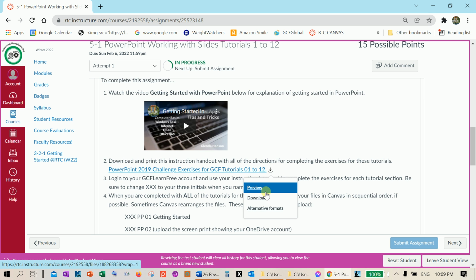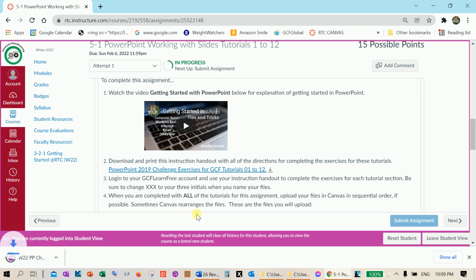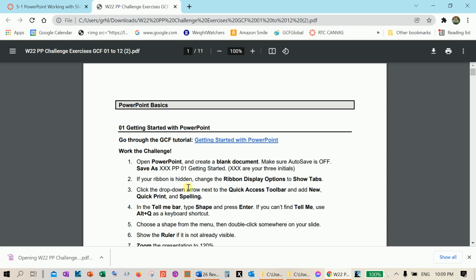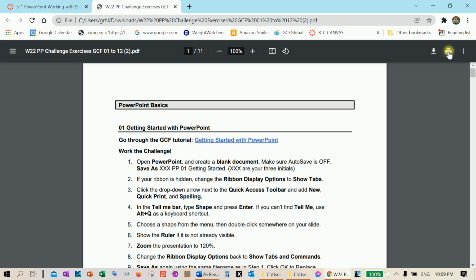So let's download that. Not preview, but download. And it should come up over here in the corner. Sometimes it appears over here, and sometimes it downloads up here in the corner. But mine is over here. So I'll open it. And then I'd want to print it if I can. If I have a printer, go ahead and print it.